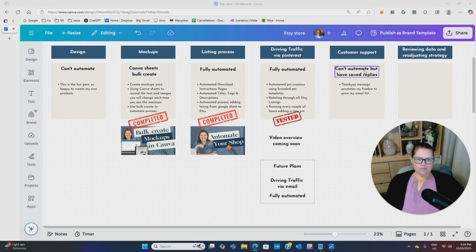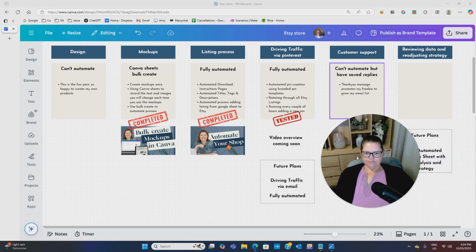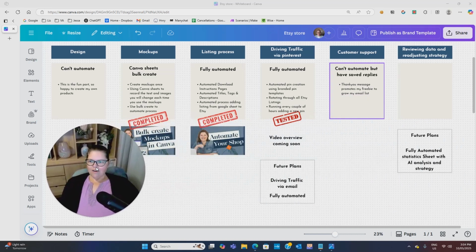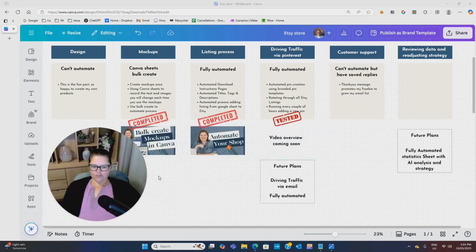Then we have customer support. So you can't automate customer support because if you do, you'll probably get flagged as being a bot. So there's no point doing it. So I can't automate it, but I have lots of saved replies. So I send thank you messages and promote my freebies that way to get people on my email list. And then I have one more thing that's sort of a future plan that I would like to work on.